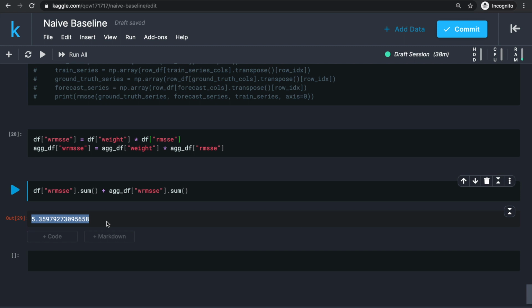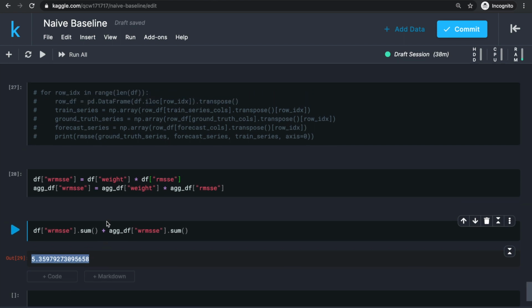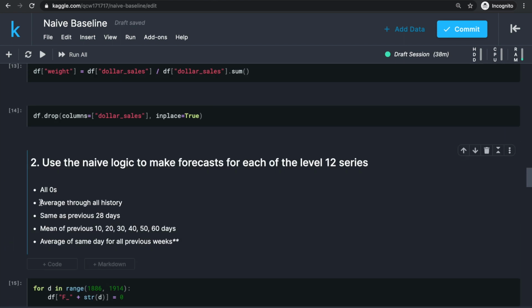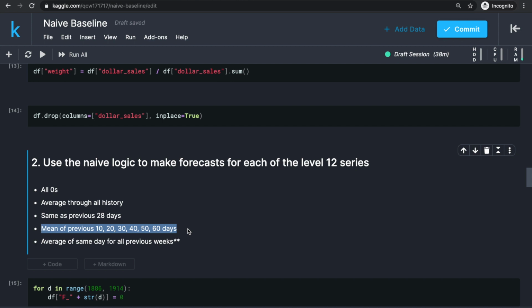In the next video, I'll quickly go over some other naive forecasting methods, such as taking the average through all history, using just the values from the previous 28 days, taking the means of a number of previous days, or taking the average for all the previous weeks.